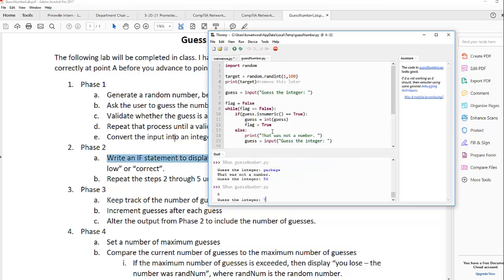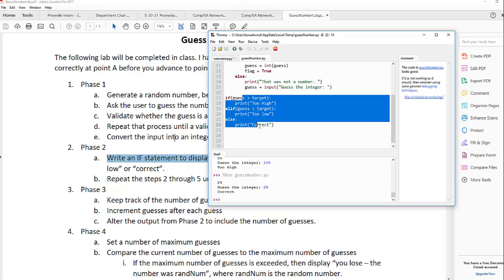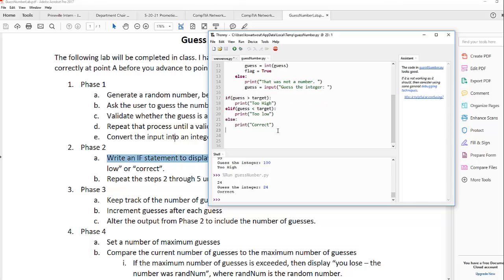So the number's 8. I guess 7. It says too low. Okay. The number's 9. Oh, that's crazy. Range 100. That's too high. 24. Correct. So do you see why I put that print in there? Not because it makes any sense, but because how the heck do you test it out to make sure it's working right? And if you're a normal person, you may have gotten these things backwards, and maybe your high is low and your low is high or something like that.